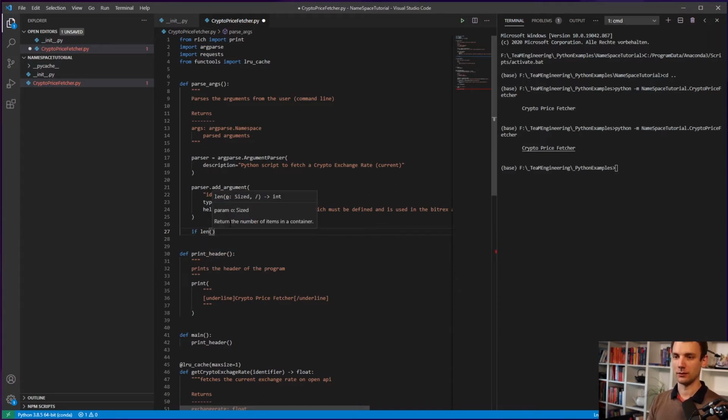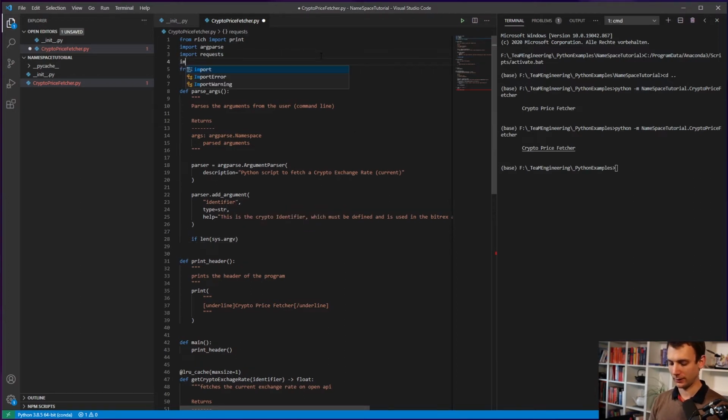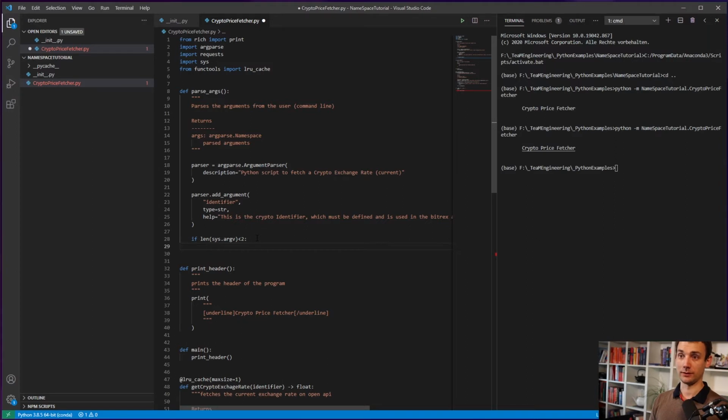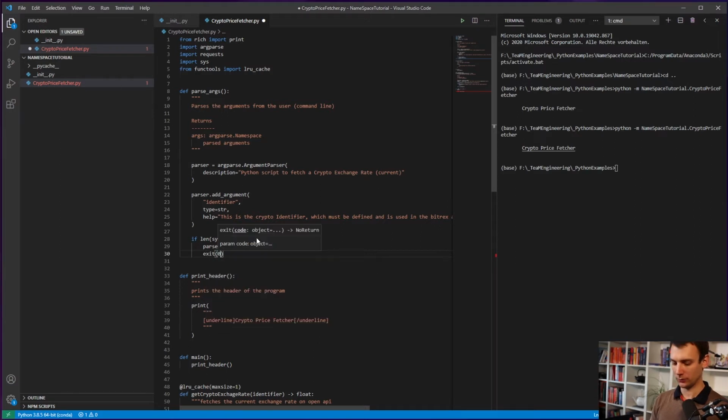So if the length of sys.argv, the length of this list of the arguments in the system, is below 2 - are you wondering why 2? I'll come to that in a minute. Parser.print_help, and we want to exit with code 0. Now, if the user is not giving any argument, why is that 2?